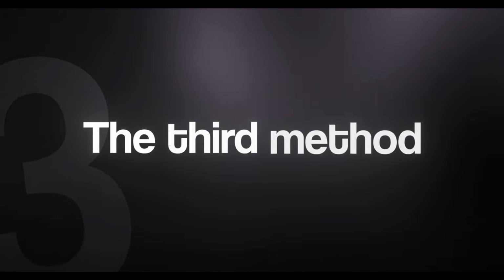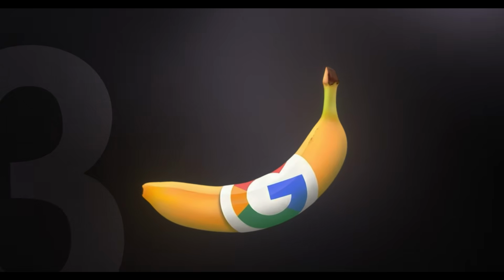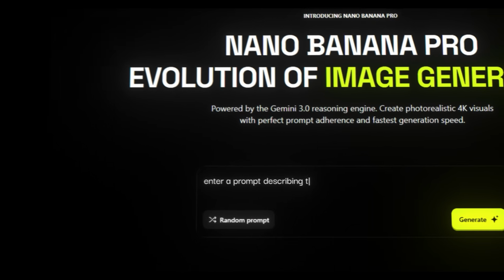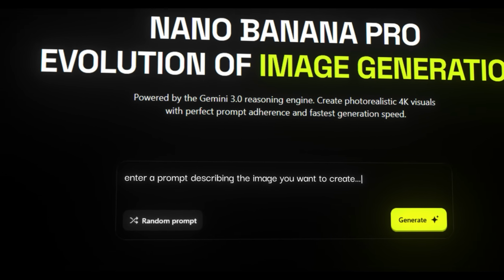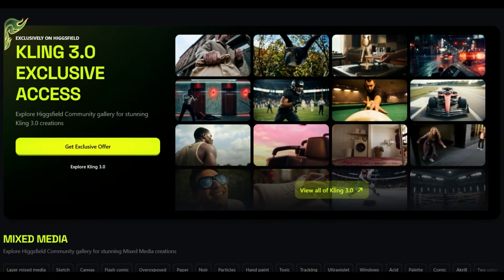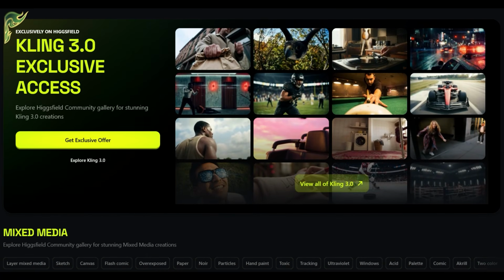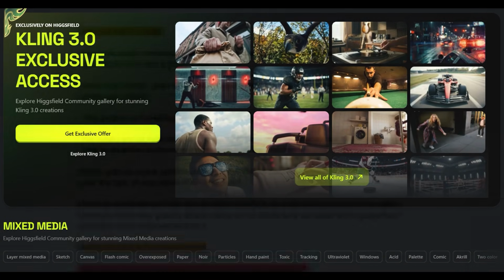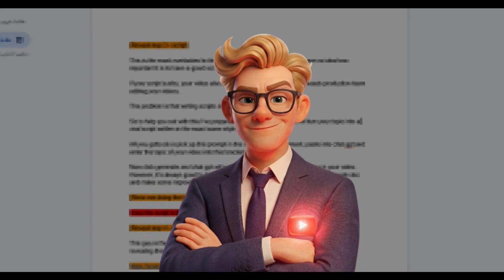The third and final method is creating it yourself with AI. Just use a tool like Nano Banana Prompt. Enter a prompt describing the image you want to create, and you'll have it ready in seconds. Personally, I'll use an all-in-one tool like Higgsfield, but you can use whatever one works for you. Now go through your entire script and collect footage for all the scenes using these 3 methods.